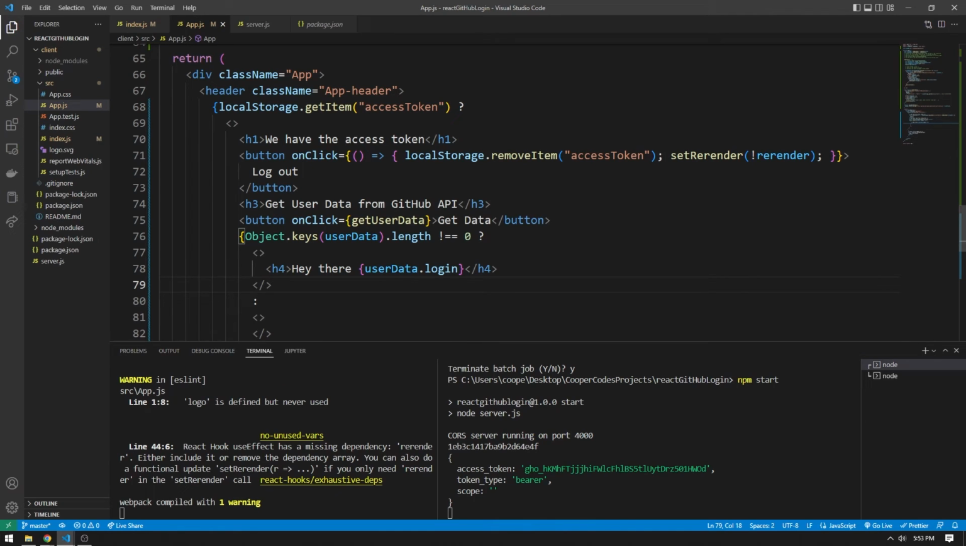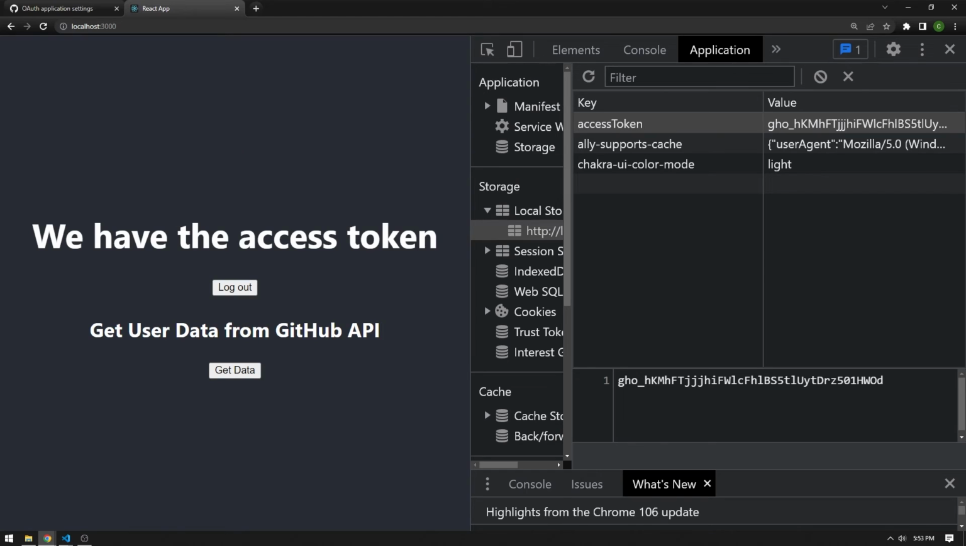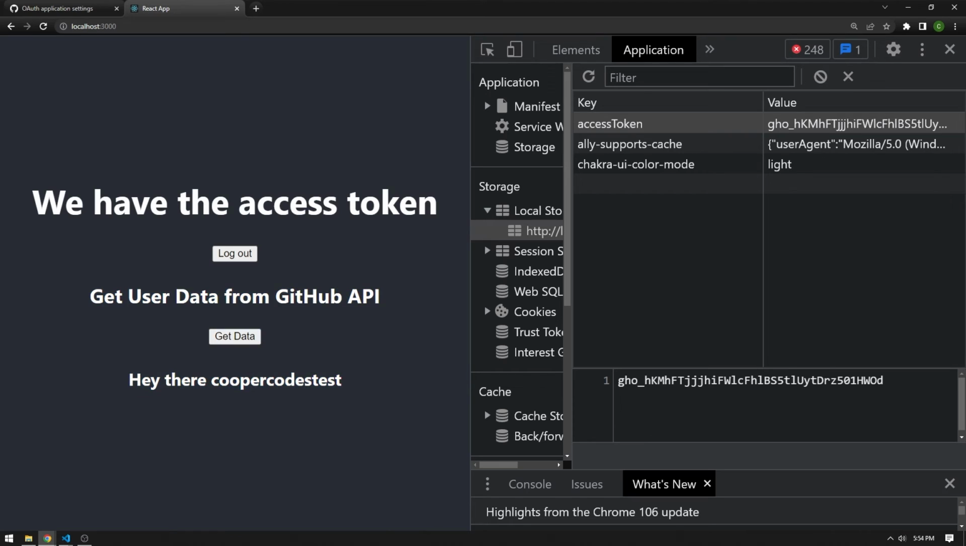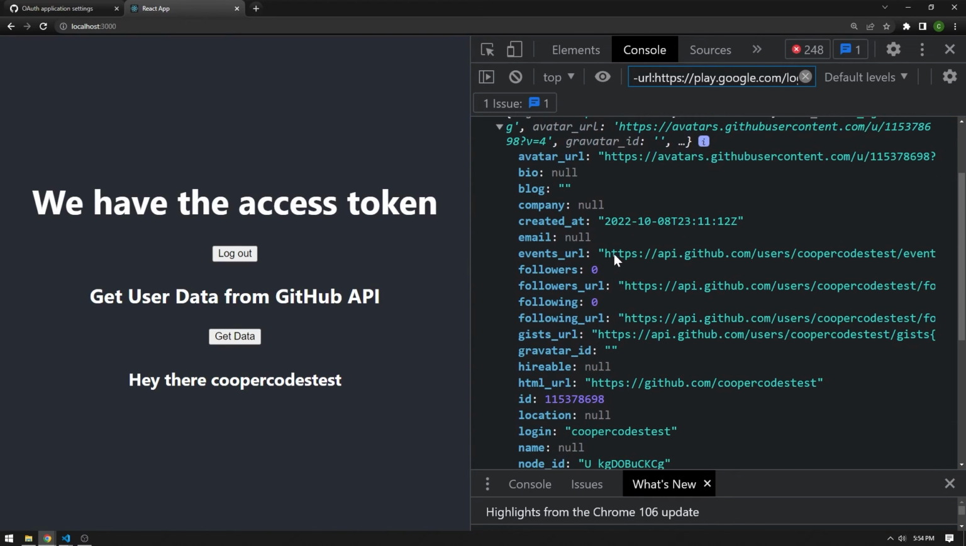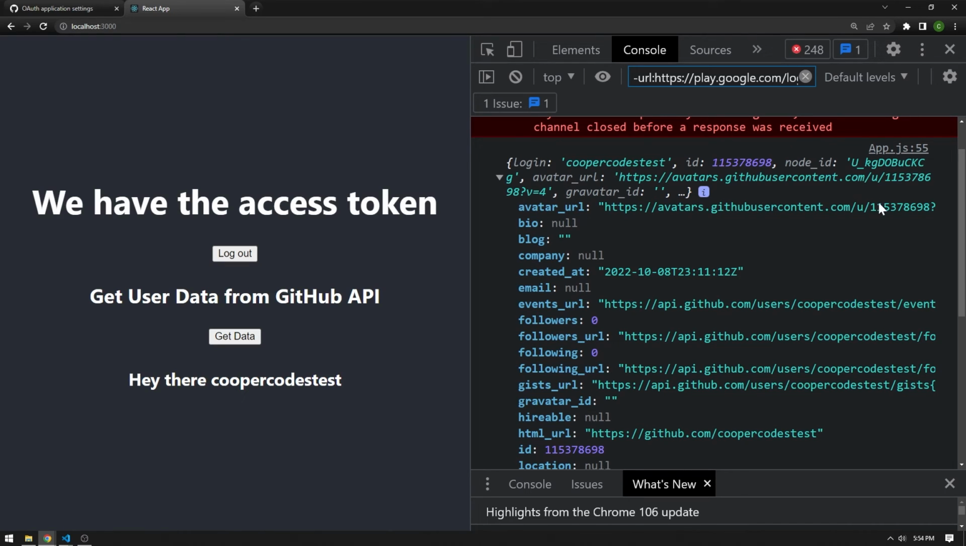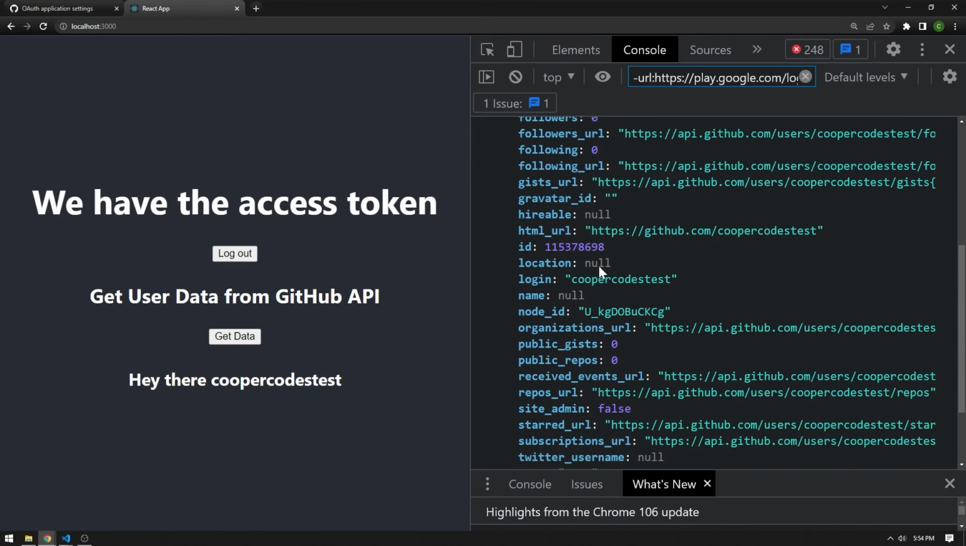So let's make sure to save our App.js and go over to the front end. So you guys will see, if you're in the same boat as we are, that we already have an access token that was stored in local storage from before. So since we already have an access token, we can actually grab user data from the GitHub API right now. For example, I logged in under an account called Cooper Codes Test. And so if you go over to your console, you should see this large block of data. This is everything that api.github.com/users is returning to us. So we can get the amount of followers, we can get their bio if they have one, their avatar URL. And so you can really make some cool stuff with this.